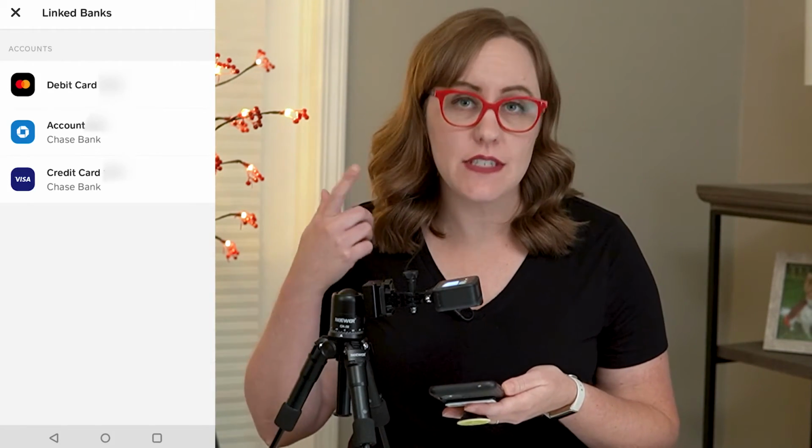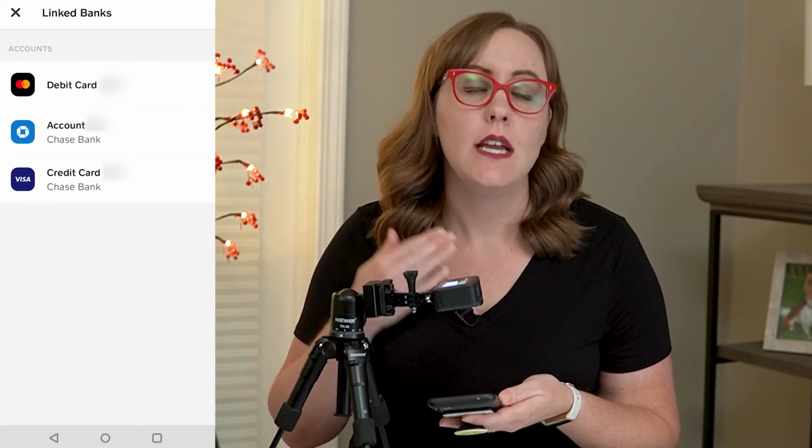But now you can see I have a debit card, a bank account, and a credit card linked to my Cash App account. I hope this was helpful and it helped you see how to add a card to Cash App.